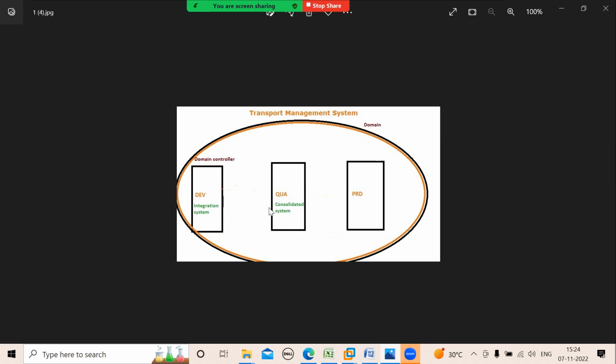Next, your quality system is called the consolidation system. Whatever developments you do in development will be moved to the quality system. There it will be merged, consolidated and tested. That is the reason I call it consolidation, meaning merging. And the final system is what? Your delivery system, where you deliver the developments from development to quality, and quality finally to production. That is the reason I call it the delivery system. Remember, the first system is called the integration system, the second system is called the consolidation system, and the third system is called the delivery system.